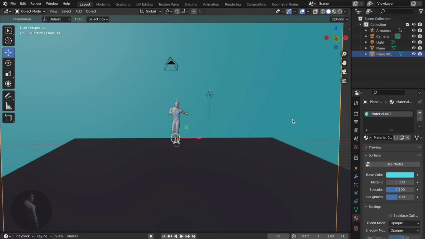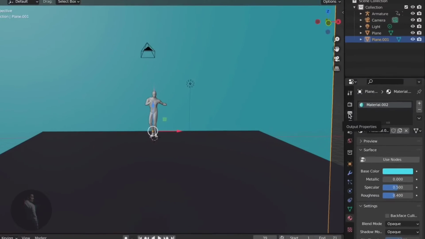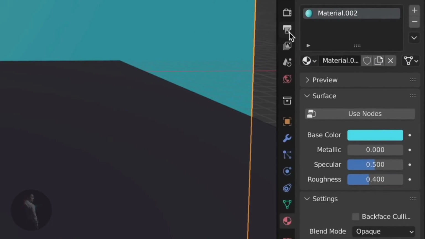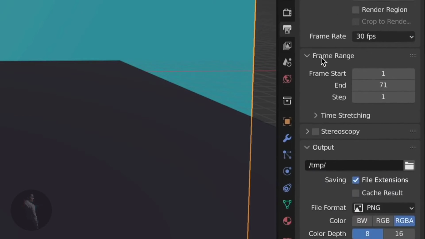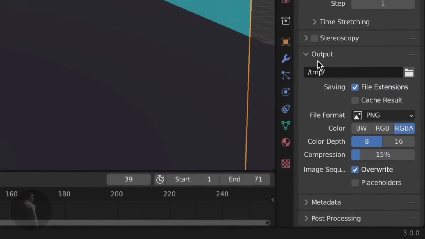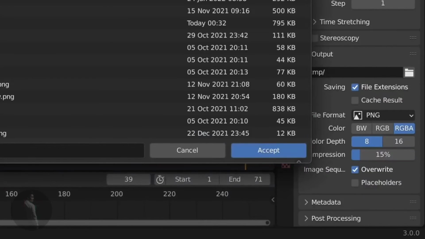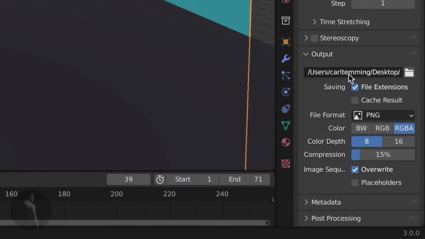So now we have to get some settings right before we render. So go in here on this icon right here, output properties, click on there, and we will scroll down. Okay, here for the output tab, we have to put some kind of location, and I'm just going to put my desktop here. That's the easiest. So just put your desktop here or whatever folder you want this animation to be in.